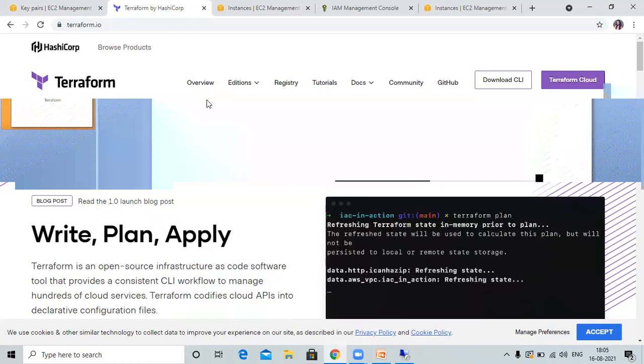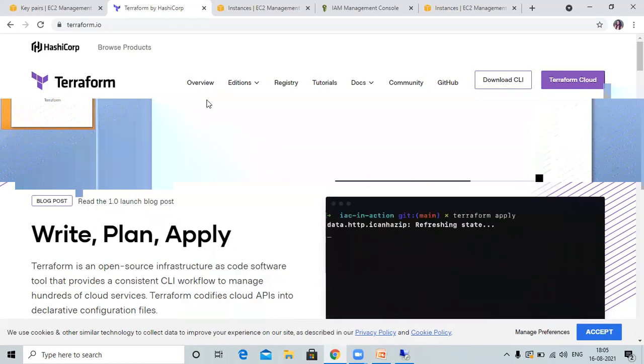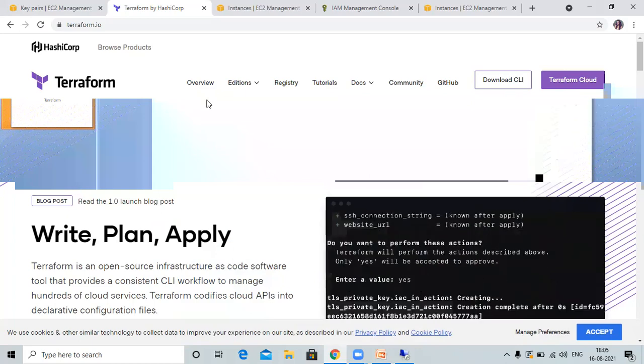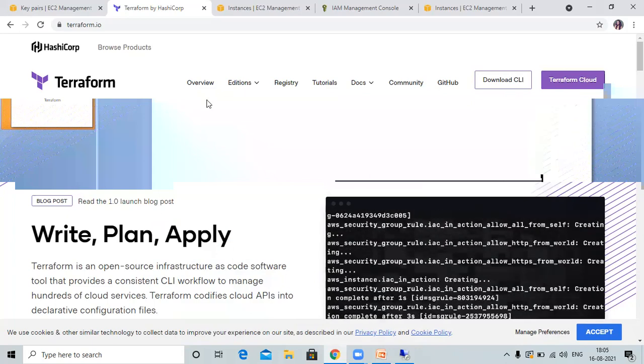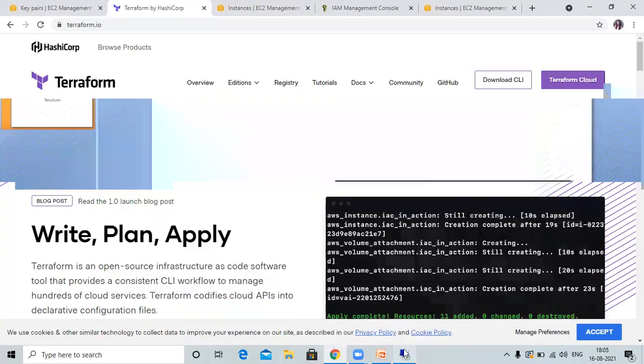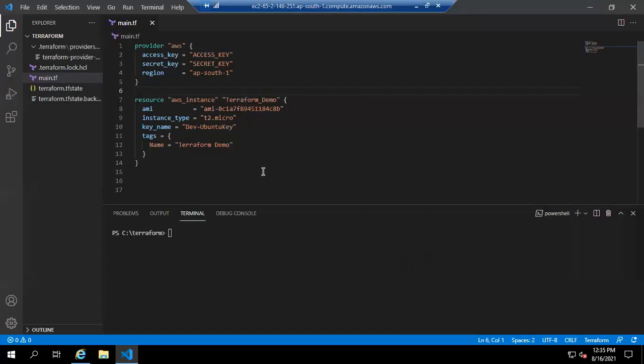So now, how can we access AWS services? Firstly, go to Visual Studio Code here. And firstly, we create a file named main.tf. So firstly, we define the provider here. I'm using the AWS provider. Then in the provider, add the access key, secret key, and last one, the region.